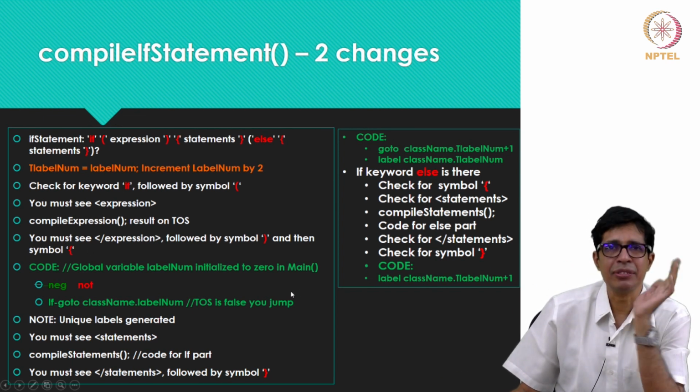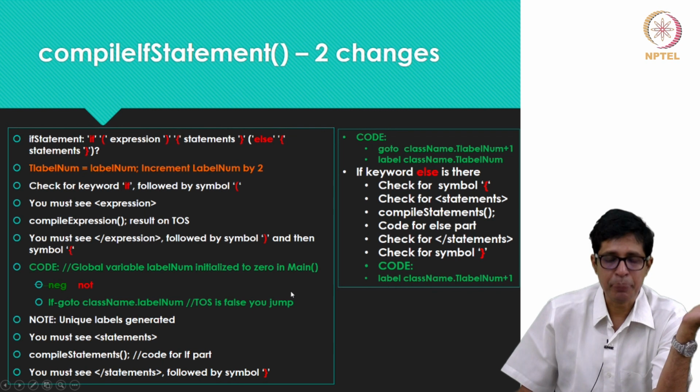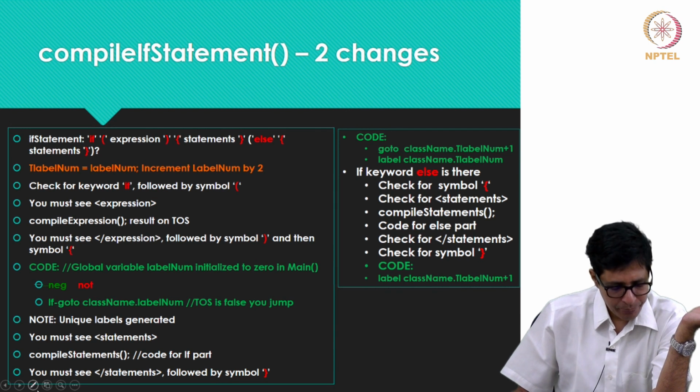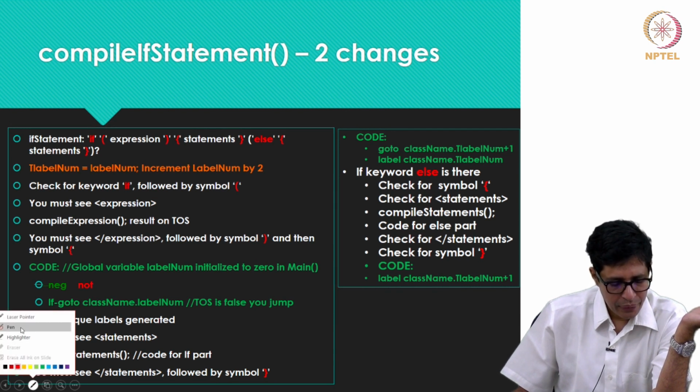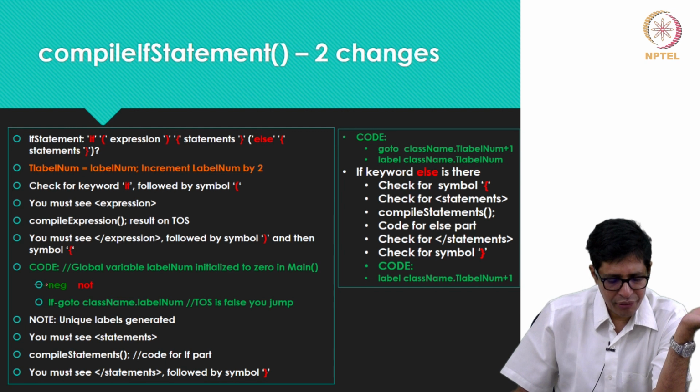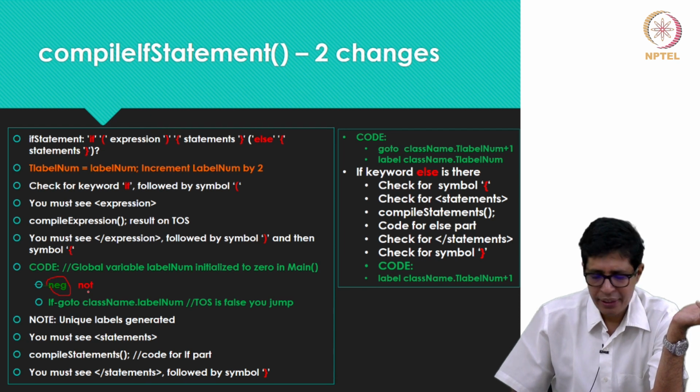This was dealt with in great detail in the previous module. The only change is that instead of neg, as you see, I am just moving the browser here. So, instead of neg, we need to have not, right, that is the only change.